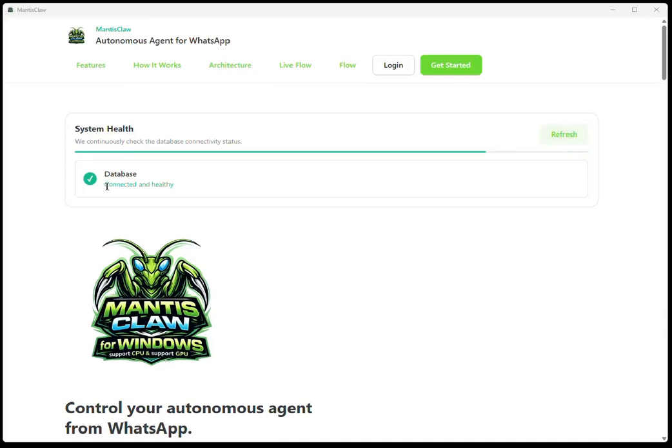After opening MantisClaw, please wait until you see database connectivity show connected and healthy. Then you are ready to use the most advanced and only UI desktop AI agent, MantisClaw.